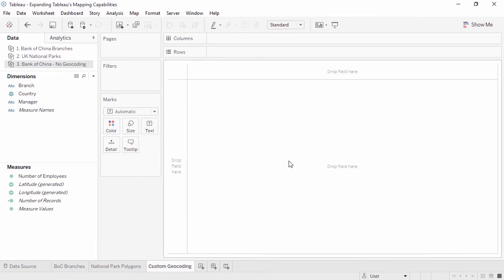Now our geocoding has been imported, and every time we create a workbook on this machine with a dataset that includes branch, all we need to do is set the geographic role, and we can map it. Here we're connected to some simple dummy data that contains the bank branch name and some made-up information about employee counts and manager. There's no latitude and longitude directly in this dataset.